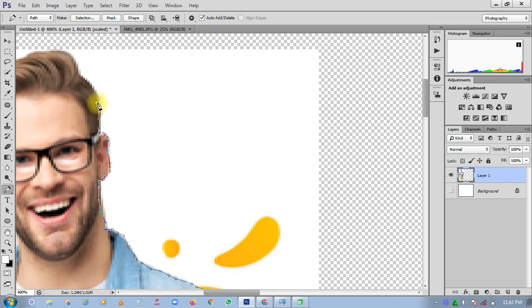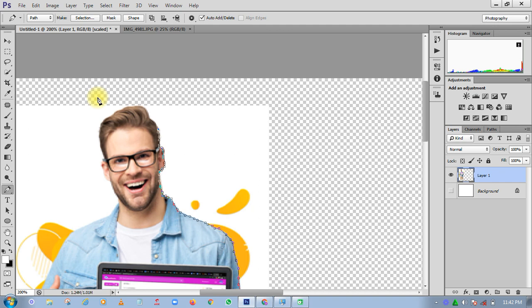This way. You can see that the edges of this part are not smooth. You can see that the image itself is blurry because I didn't download it from the official site. I just saved it online.